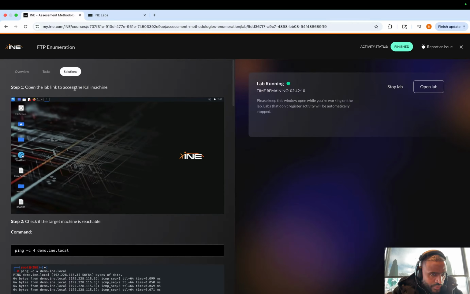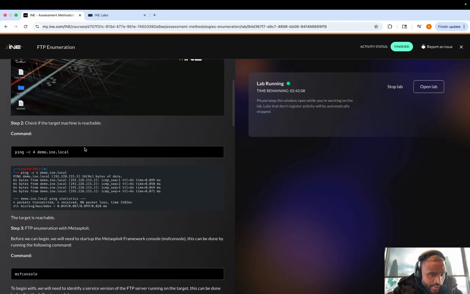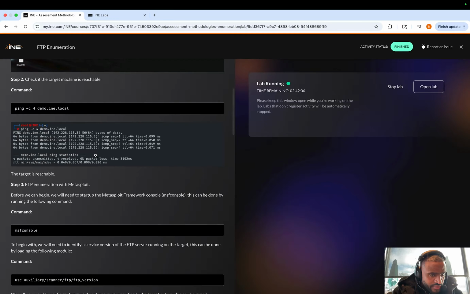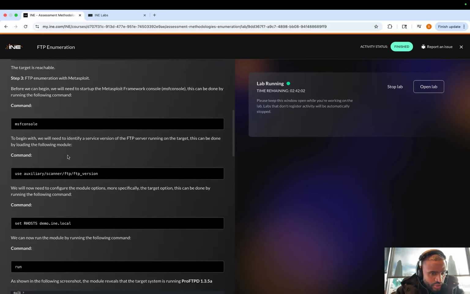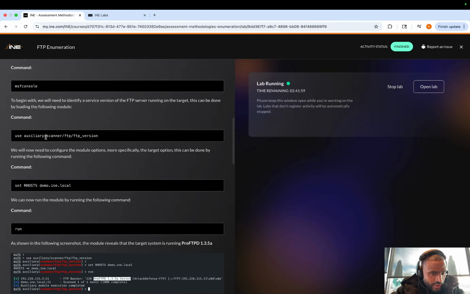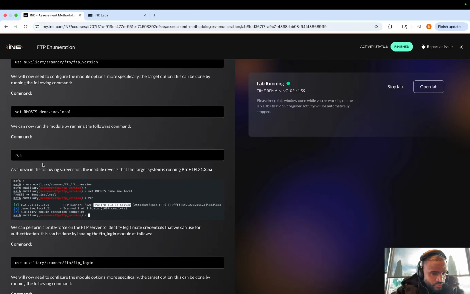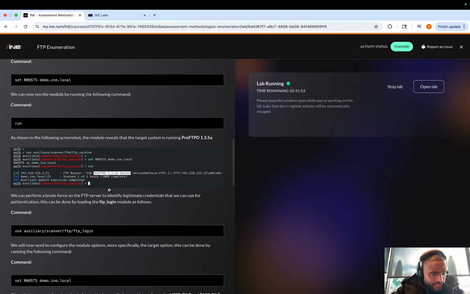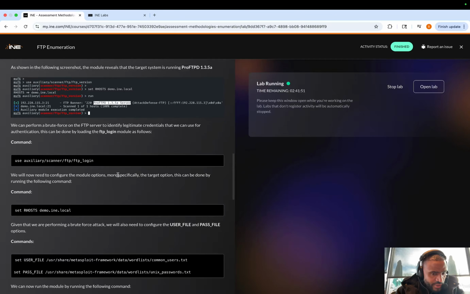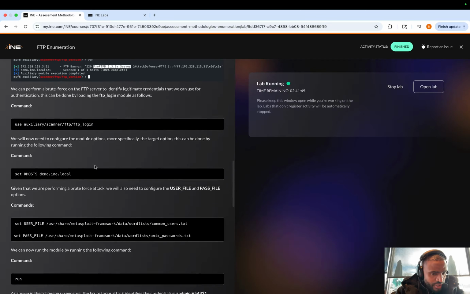Let's go open the lab, and then we just check if it's alive. If it's live, then you start your MSF console. We did our scanner FTP version. That's exactly what we did. And then we have found it. That's exactly what we found. And then the file transfer protocol login. That's exactly what we did.